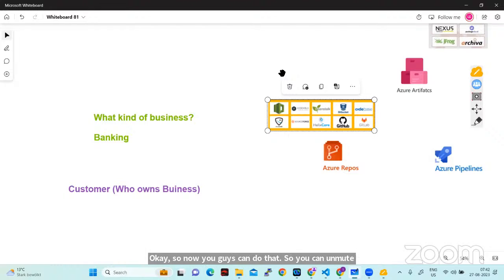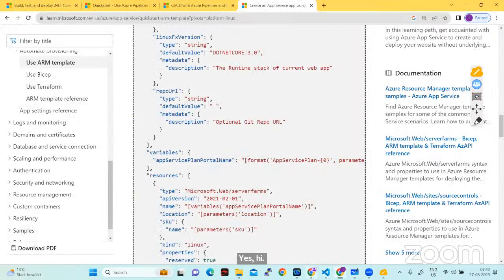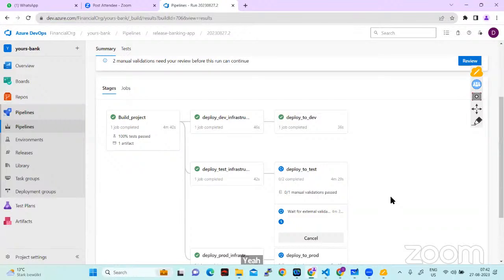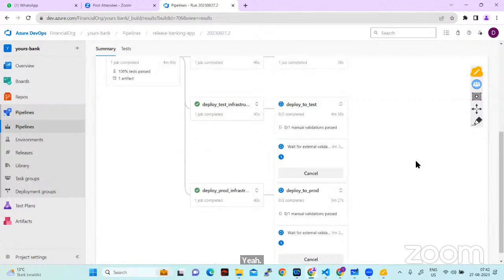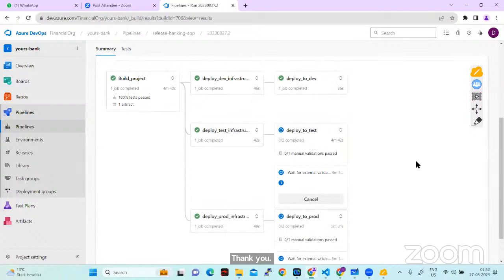Hi, this is Ganapati. My doubt is that, if you have this dev infrastructure, as you told, right?